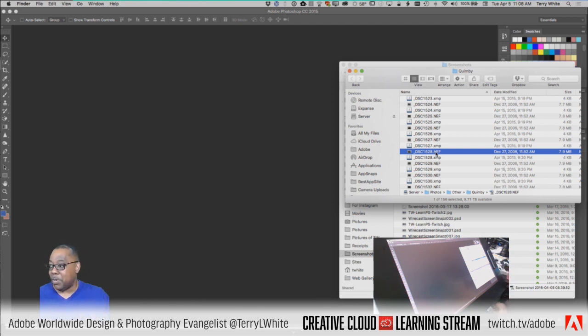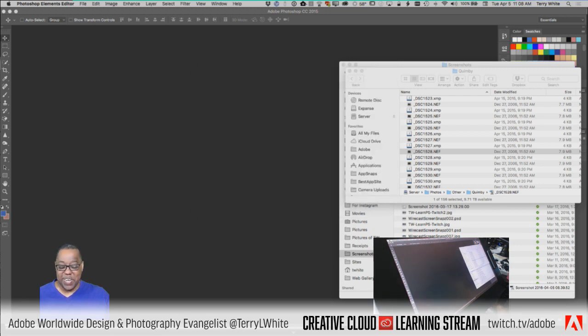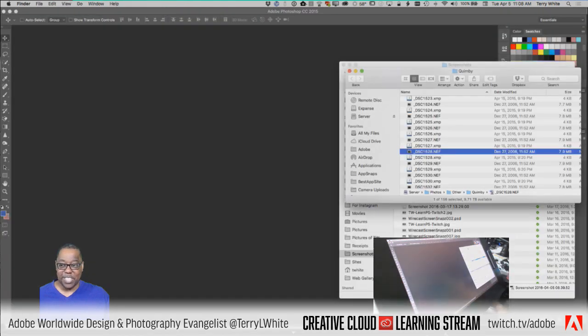So for example, if I double click, oh, hang on, sorry, no, don't open in Elements. I haven't set my RAW files to open in a particular program yet. So let me do it this way.